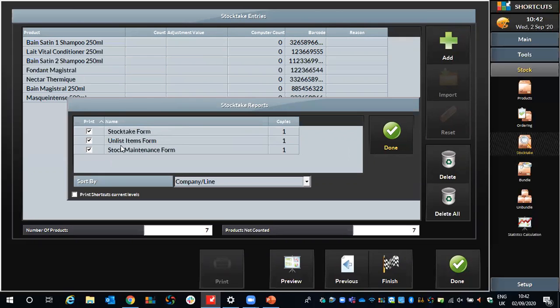Underneath, we have something called the unlist items form. Now, the unlist items form is if, whilst you're doing your stock take, whilst you're counting your products, you come across some physical products in your salon that are not on your shortcut system. And what we can simply do is make a note of them to go back and add them in later on. Our stock maintenance form is if we notice any damaged or broken products.